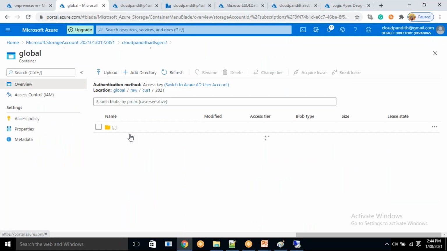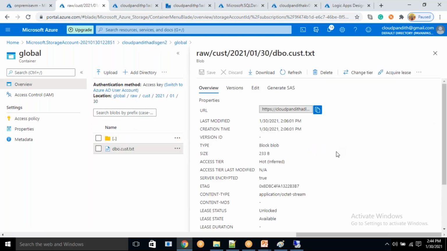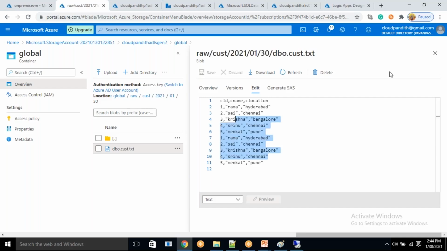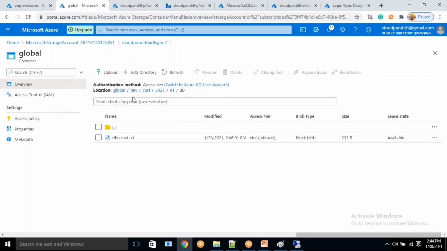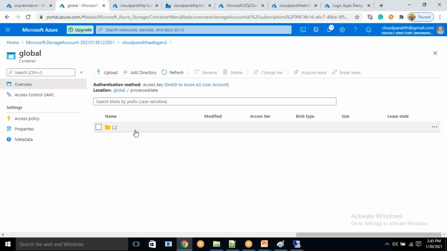So in raw, 2021-01-30, it will pick this data. In this we have some duplicate records. You can see, edit. You can see we have some duplicate records here, isn't it? So these duplicate records it will ignore and it will write all this data into the process data folder.